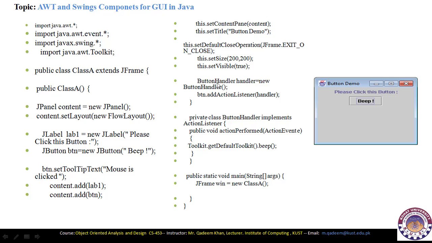Now I need to create the event. To create the event, first a button handler object should be instantiated. So ButtonHandler handler = new ButtonHandler(). This is the object of the ButtonHandler class. Now to associate this event with the btn object, which is a JButton object, I need to add an action listener to the btn. So btn.addActionListener(handler). That means this event, the button handler event, is associated with the addActionListener command, and this is in fact associated with the btn object.